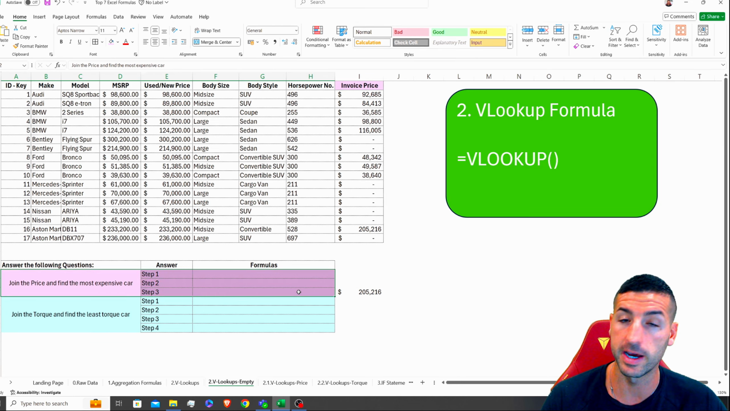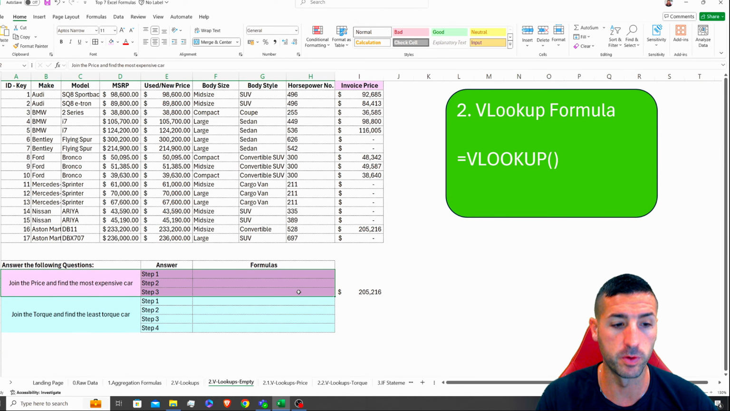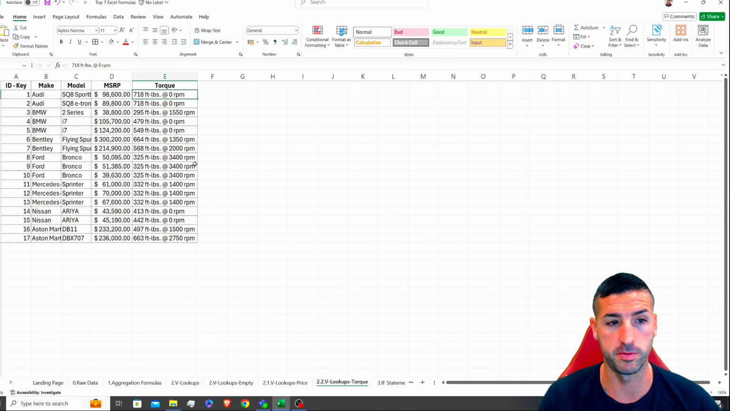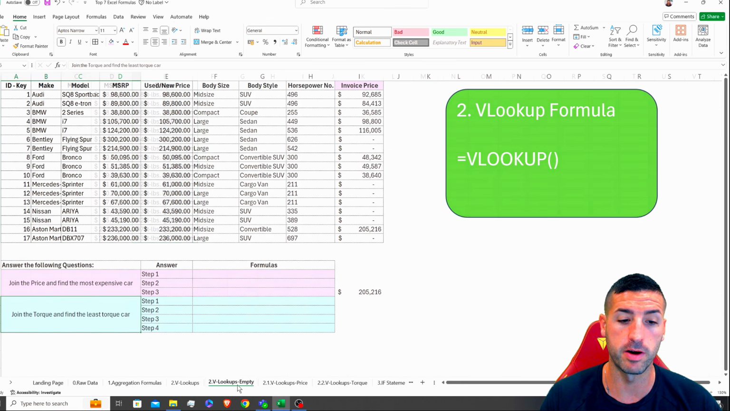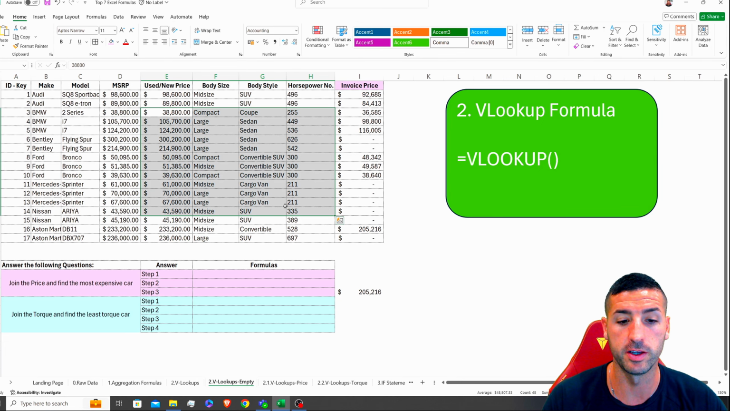So that is the answer for the first question, and to get there we had to do a VLOOKUP. Another example down here is to find the car with the least torque. To do this, we have another lookup table over here that has torque. So we're going to have to join this column called torque into our initial table in order to find the car with the least torque.